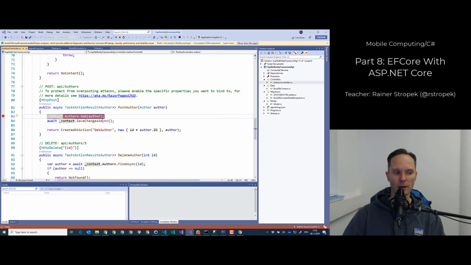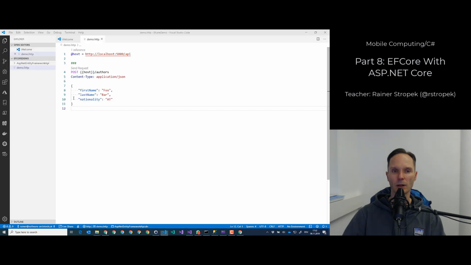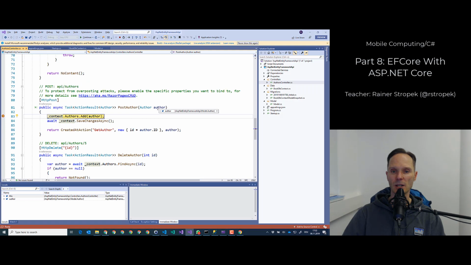Yes, looks good. Now the breakpoint is active. And let's send this request. Success. You see, we are here in the post method, and if I take a look, we have foo bar at, and as you can see, the generated code will add the new author to my database table. It will save the changes to the database, and it will return a created HTTP status code 201, and it will give me back the generated ID.